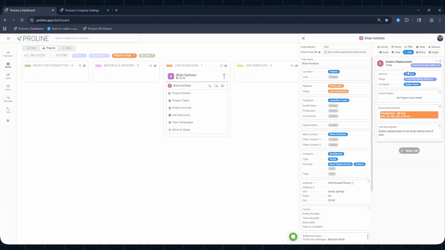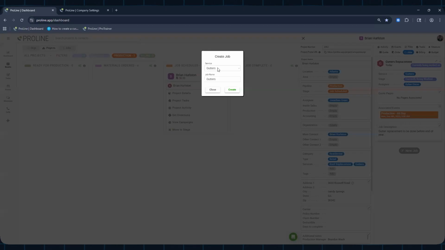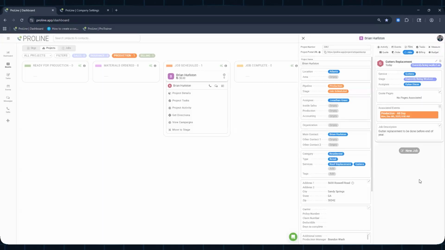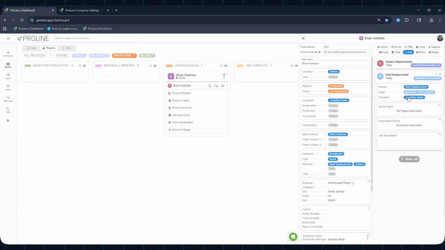Okay. But let's say now, well, we're not only going to be doing gutter replacement, we're going to be doing roofing. So let me go ahead and do another roof replacement. We can leave it as it is right here. We have multiple service. Now, this one I'm going to leave it assigned to Jonathan, just for instance, for him to be, Dylan's going to be doing the gutters replacement and Jonathan to be taking care of the roof replacement.